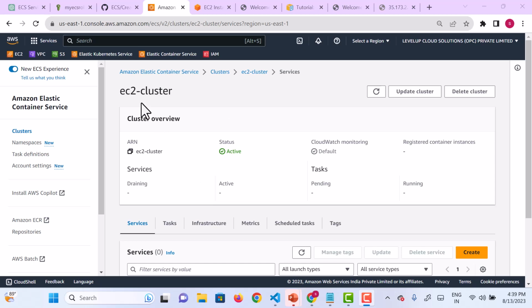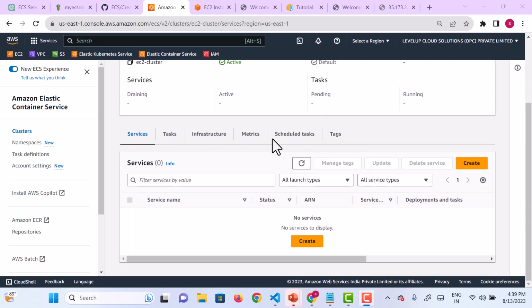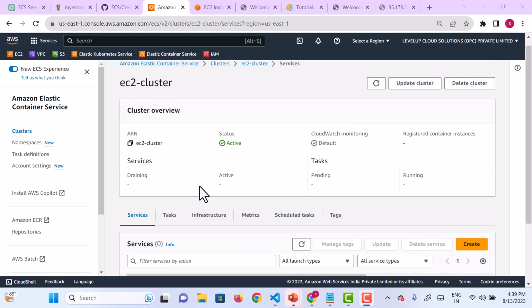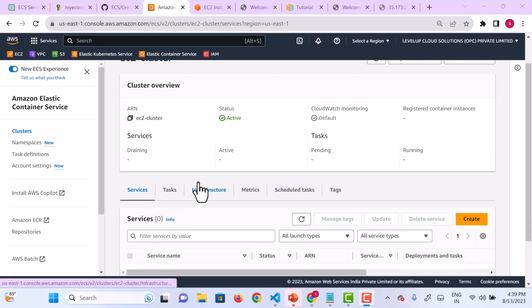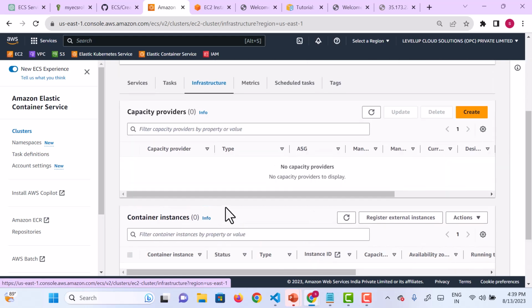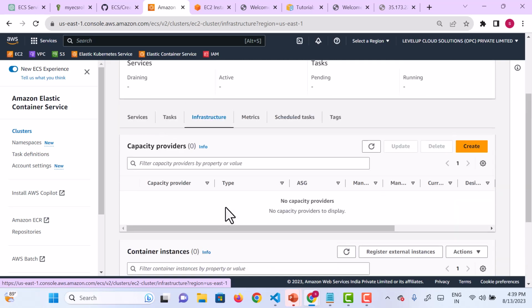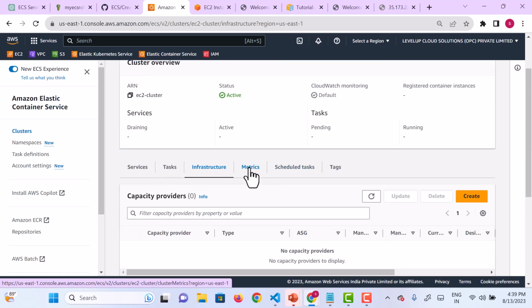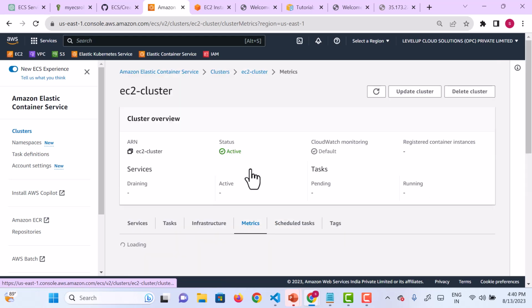Now if we see, our EC2 cluster is created and it is active. Now let's say I want to launch a task on this EC2 cluster. This is also having auto scaling, etc. Now if I go into infrastructure, there are no container instances. Okay, nothing is created yet.